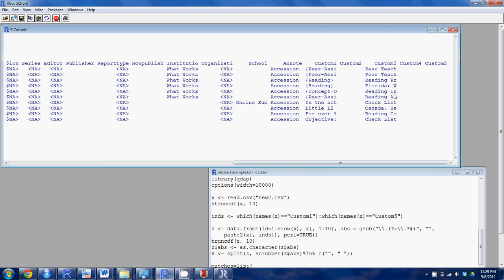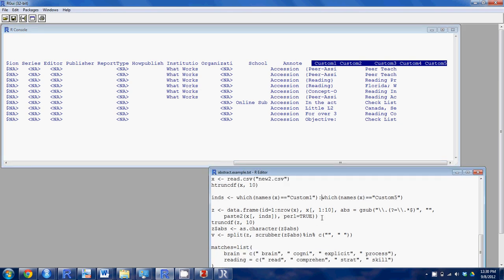And what columns we're really interested in tend to be custom. So custom 1 through 5, the abstracts tend to get thrown in there in some shape, form, or another. Each search will be different. And what we're going to do is paste those together into one column of annotation text. Next thing we're going to do is figure out what those columns are, or what numbers of the index they are. And for that we use names, or you can use column names equals custom 1, and then also custom 5. And then wrap that with a which.